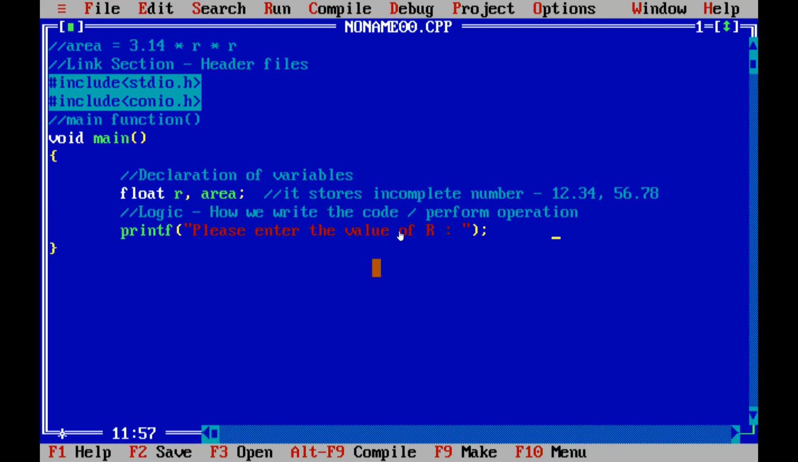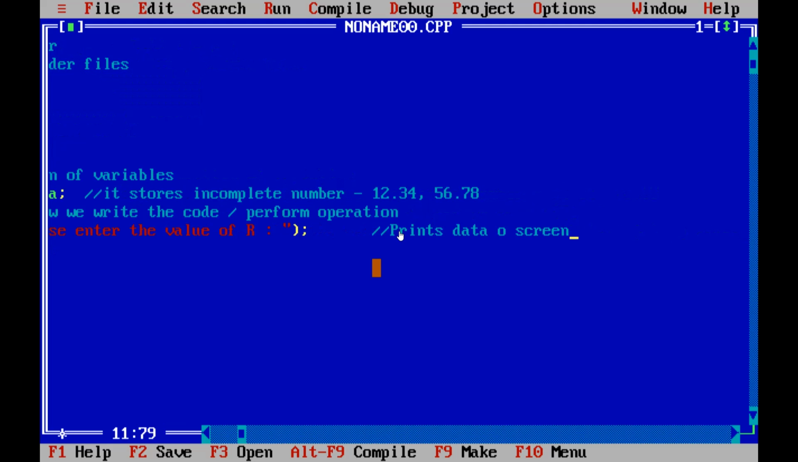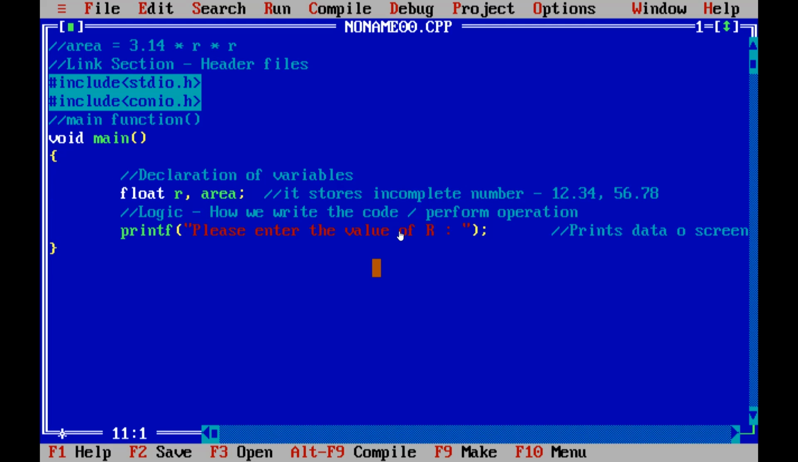So printf is a function which prints data on screen. Now this message will be printed, and the user can see that message and will enter the data. Whatever data is entered by the user should be stored in the program. So for that there is a function, scanf, with %f comma &r. What do you mean by this?